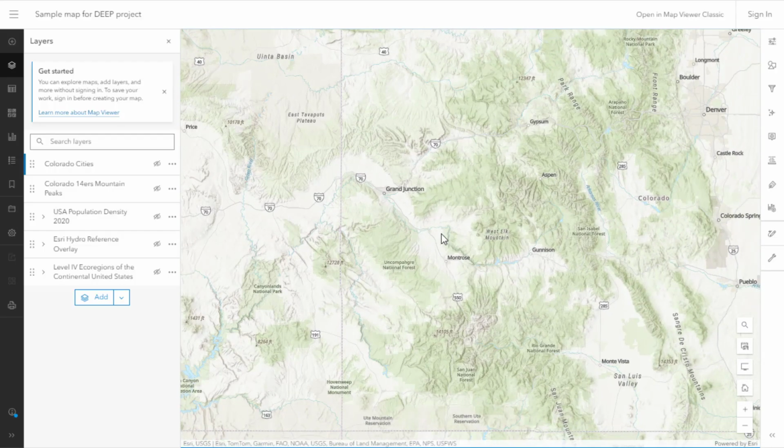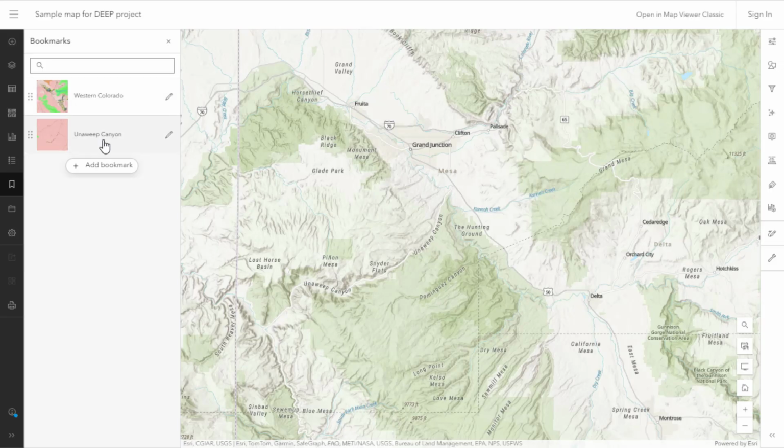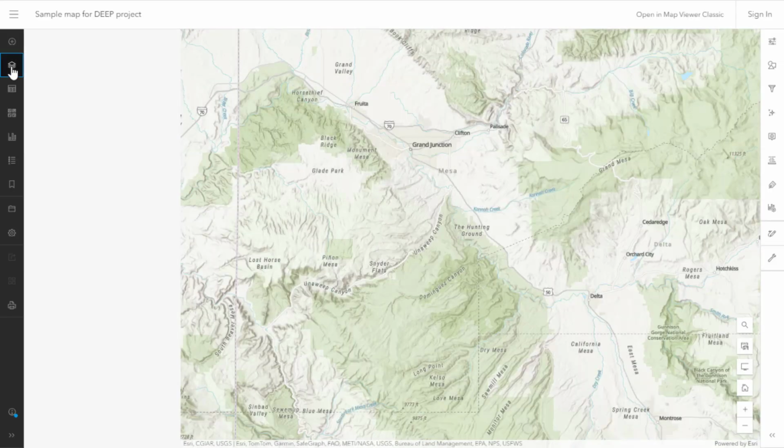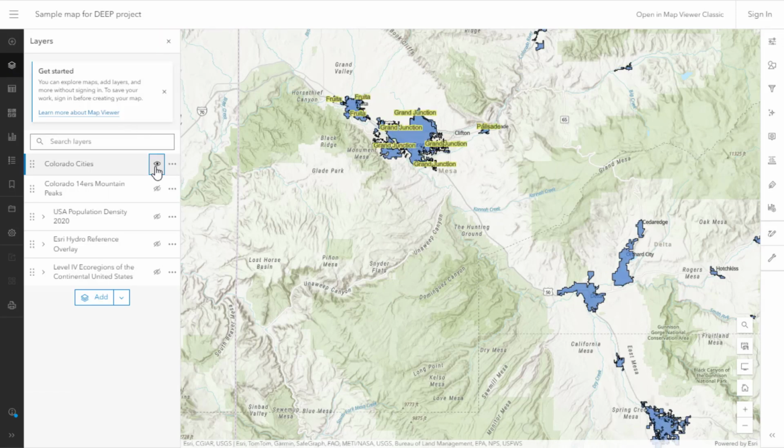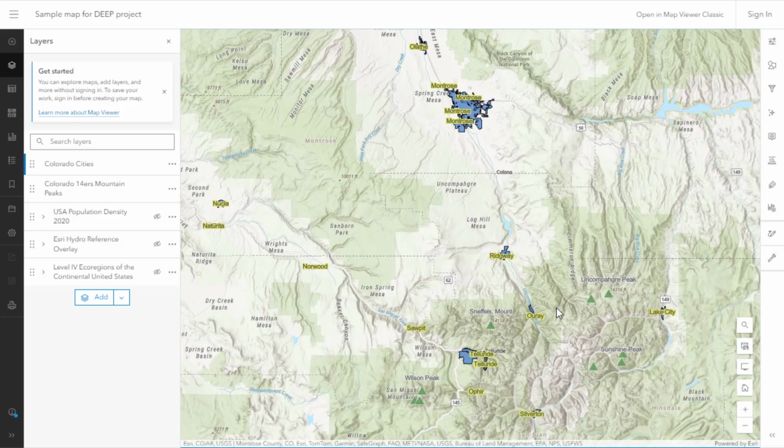I've got some layers in this map. Colorado cities, 14ers, population density, and a couple more things. I've also got bookmarks. Think of bookmarks as a way of going to certain places on the Earth's surface. I've got a Western Colorado bookmark, and I also have a Unaweep Canyon bookmark at different scales, so I can quickly go to those locations. Remember, we were going to talk about space and place.